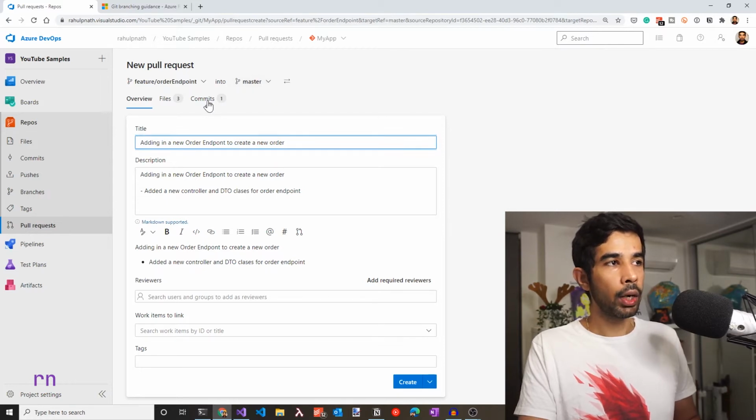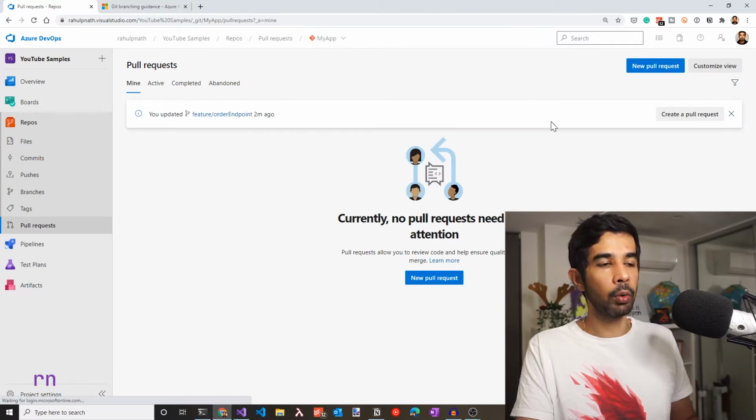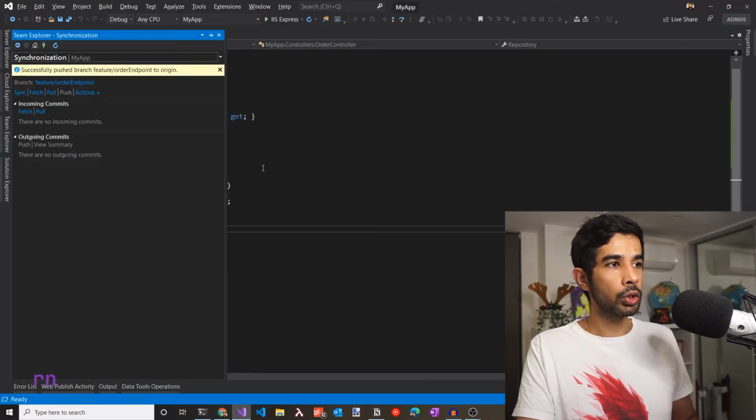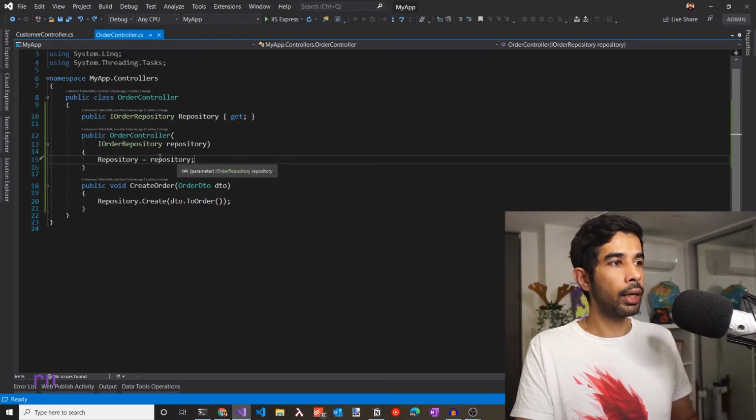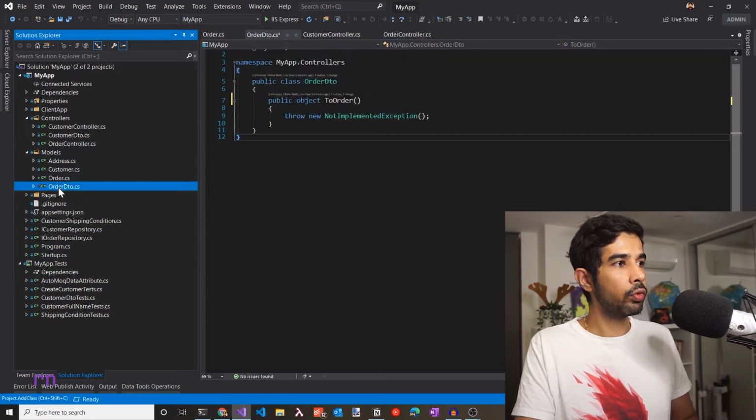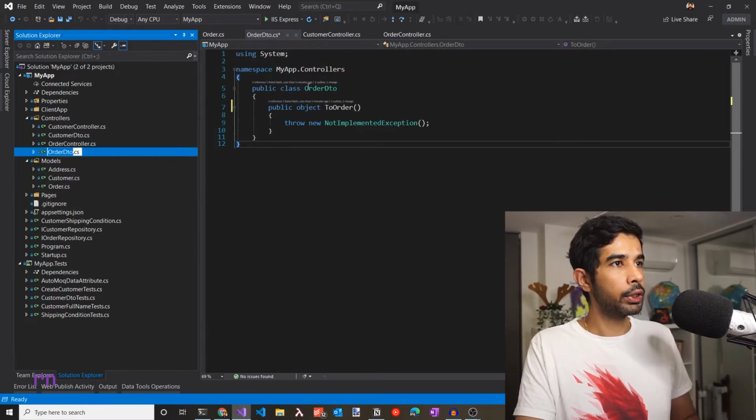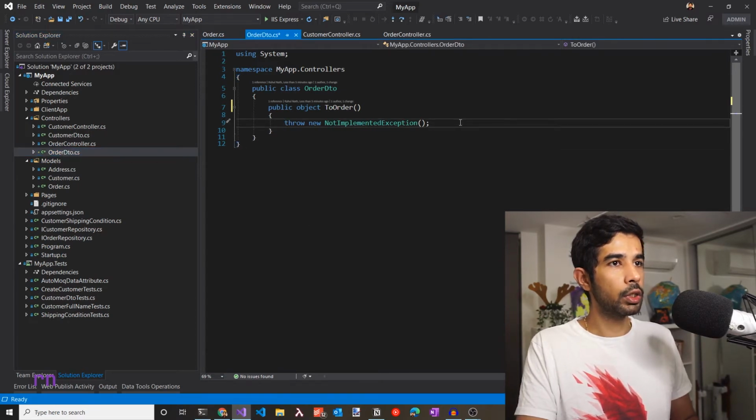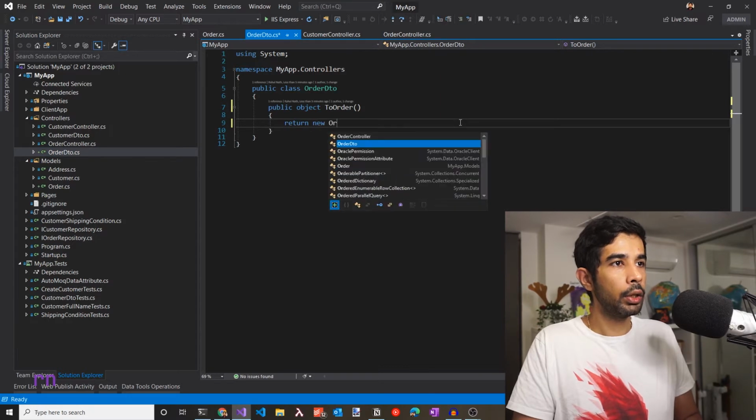Since we had only one commit, the description and the title was automatically populated. But if you have more than one commits, you will have to explicitly do that. Let's see how that would look like. Let's discard this pull request by navigating away from it, which doesn't create any pull request in this case. So let's go back to the source code and add some more code and create a new commit. We actually need to have an order class under the models and move the DTOs to the controllers. Make sure you fix namespaces. So under the order DTO, let's make sure this method is now returning a new order class.